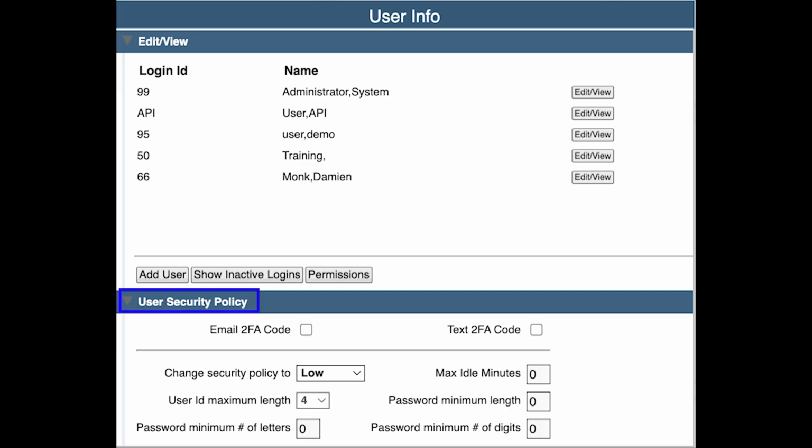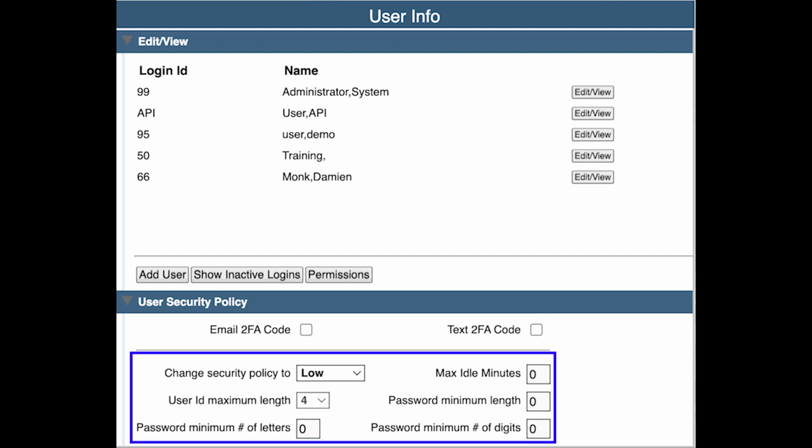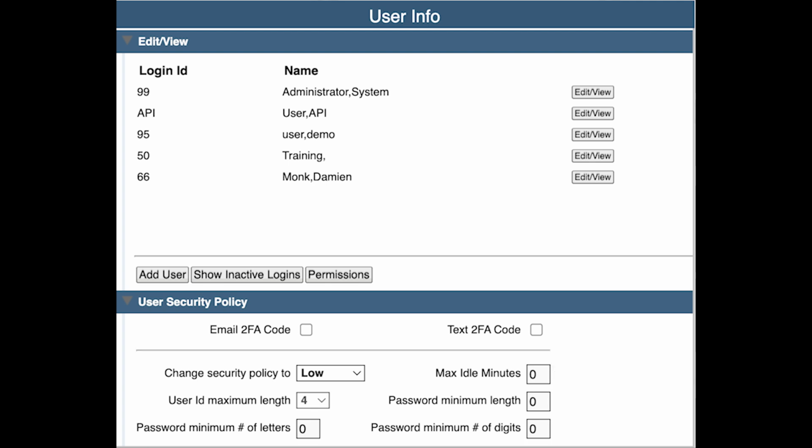User Security Policy. The User Security Policy section allows securing user access by criteria like two-factor identification through text or email, minimum password size and length, and if the password should contain numbers and letters. Please allow CFS software staff to assist you with any setting changes in this area to ensure a more seamless implementation of any security changes.